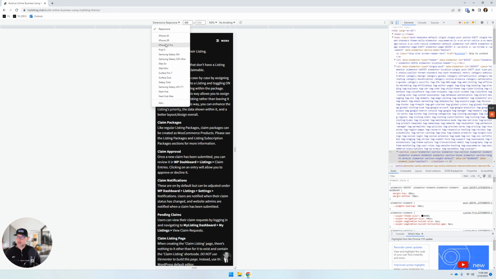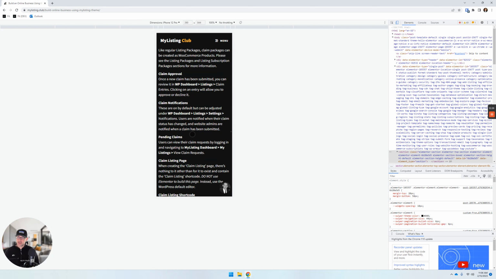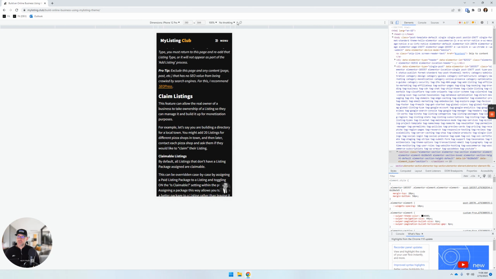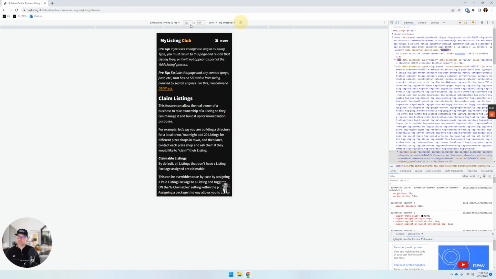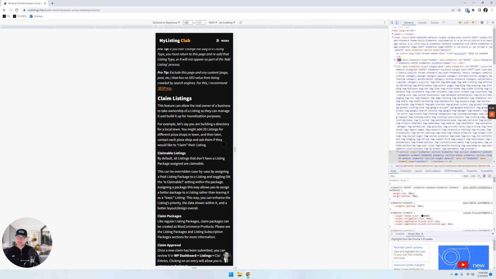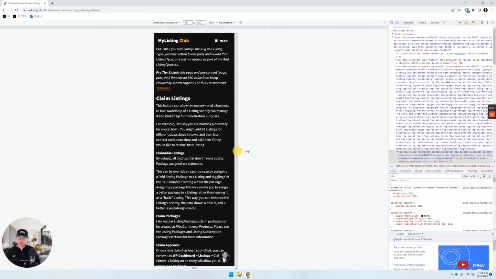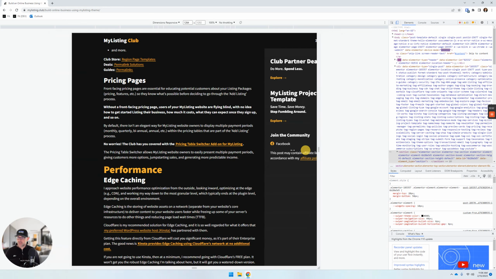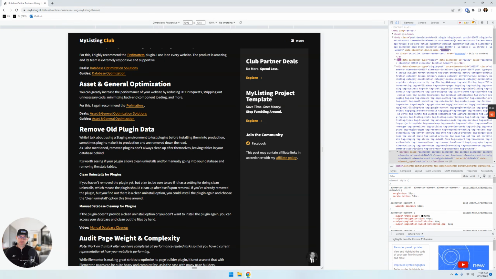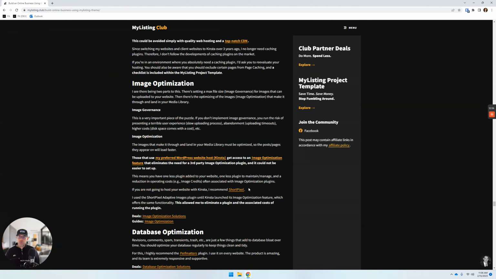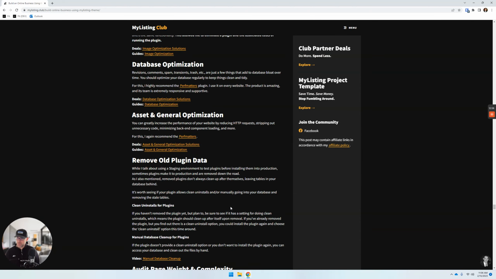So let's pull up iPhone 12 Pro. You can see how that looks there. You can change the orientation. You can do responsive, where you can just drag it to see how it breaks, that sort of thing. Okay, so that's manually testing. You can do that right from your browser, like I showed you.